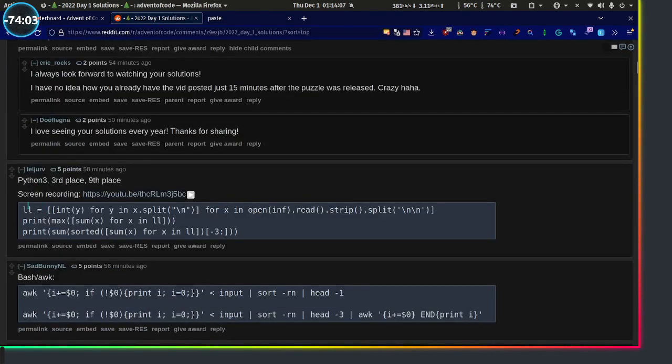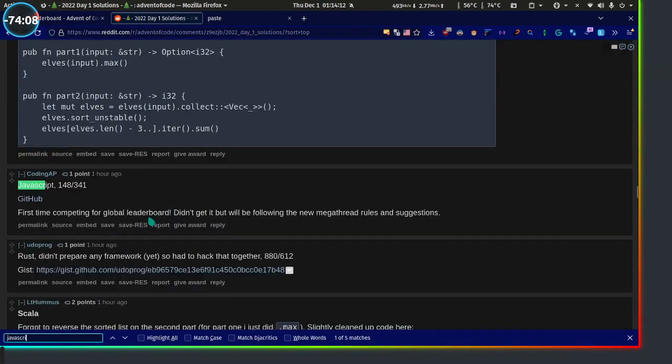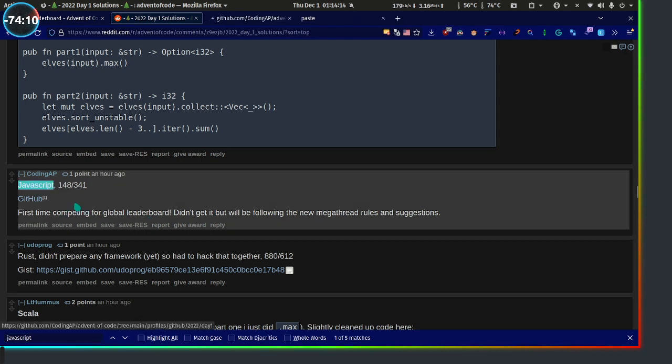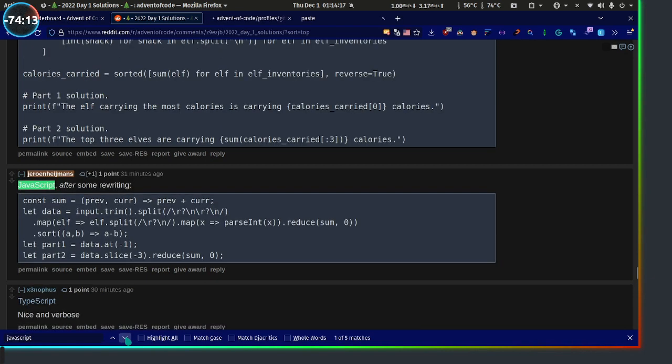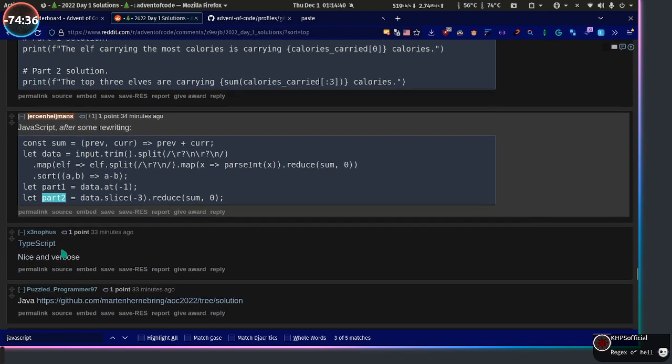Now let's see some JavaScript. Okay, we have one person who did it in JavaScript. There we go. Oh, the regex. My brain. Actually, that's the same thing I did. Right, reduce sum 0. What's this? Oh, sum is a function. Never mind. I was like, what in tarnation? Then part 1, part 2. Nice.